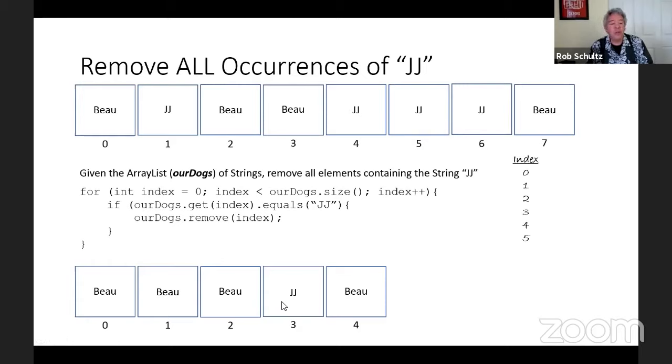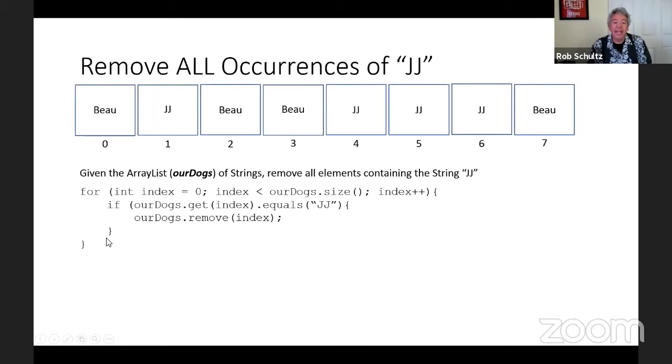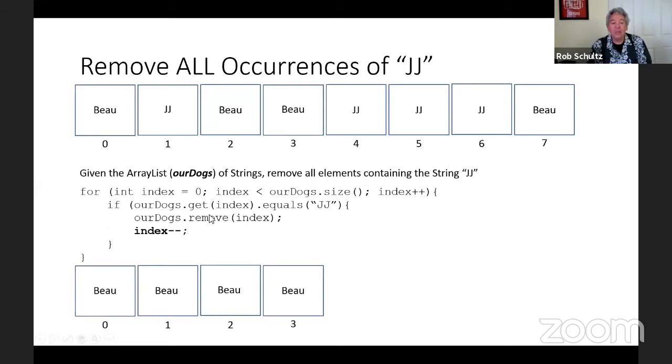Okay, so here's the trick to this. Because everything in an array list slides down when you remove something, we have to accommodate that in our for loop, which means we have to add an index minus minus anytime we remove something. So that if I remove something, I'm going to back up one position because I know when I go forward one position, that way I can have an opportunity to look at whatever was moved into that spot. So that's the trick to this question.